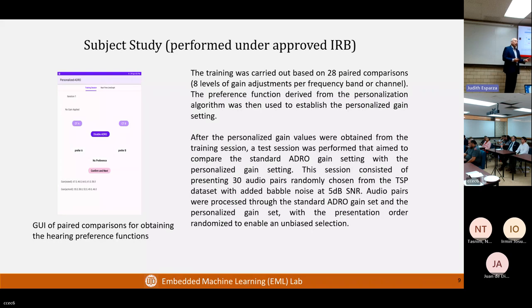And then once the training is done, we compare the standard prescription, what is being prescribed in a standard way, and personalized prescription. So we compare the standard to personalized. And then the user listens to this sound. Of course, we randomize. The user doesn't know which sound is played first. And then based on that, we can determine which of these 2 settings the user prefers. A standard setting is preferred by the user or personalized setting is preferred by the user.